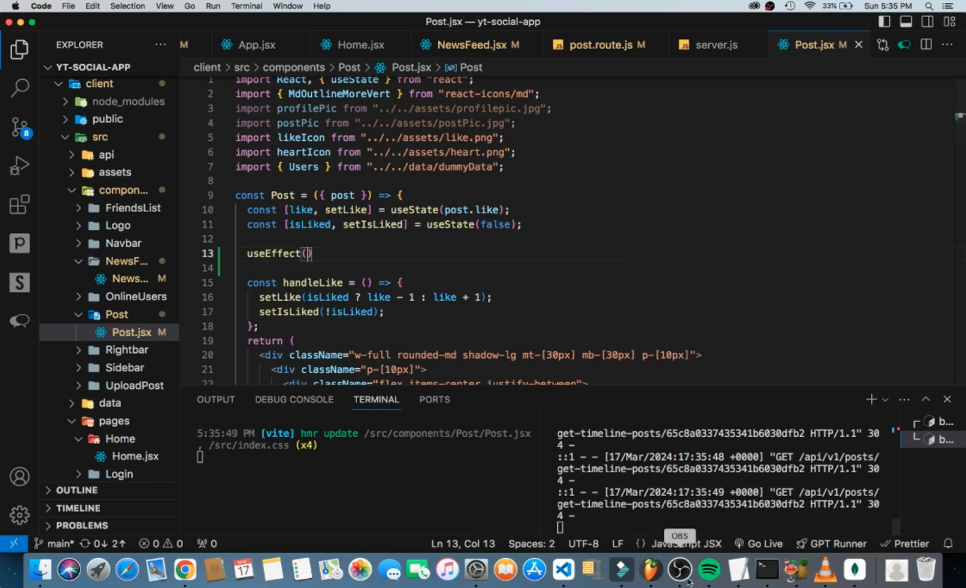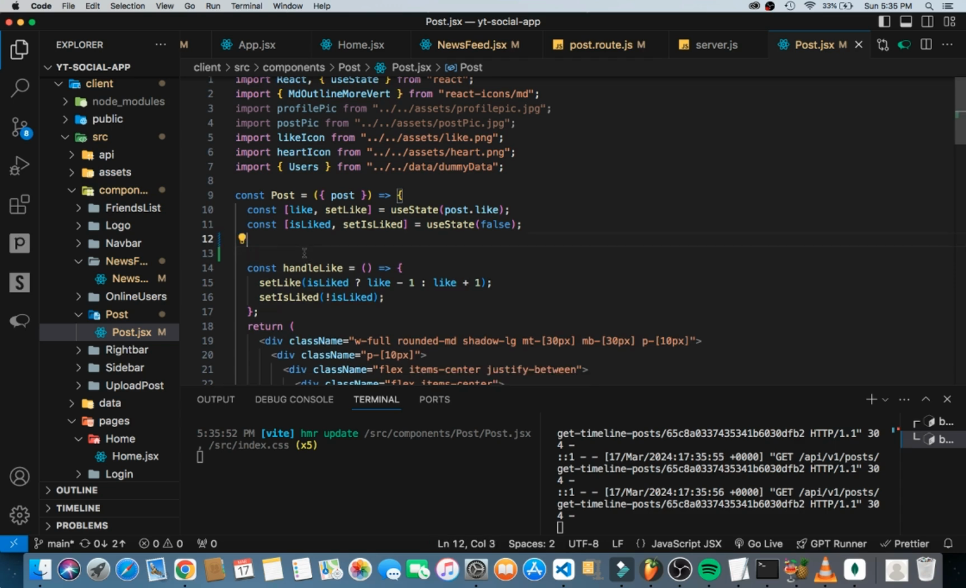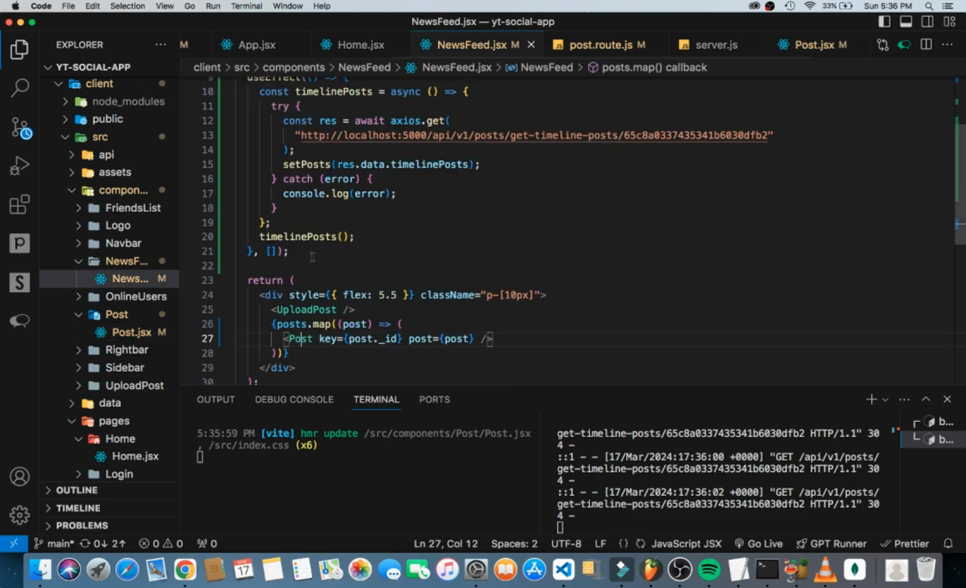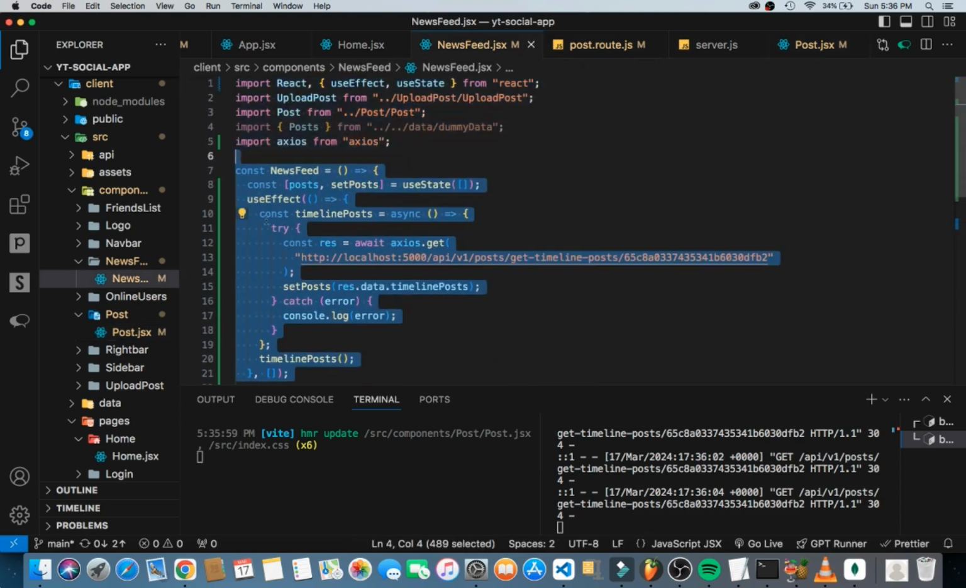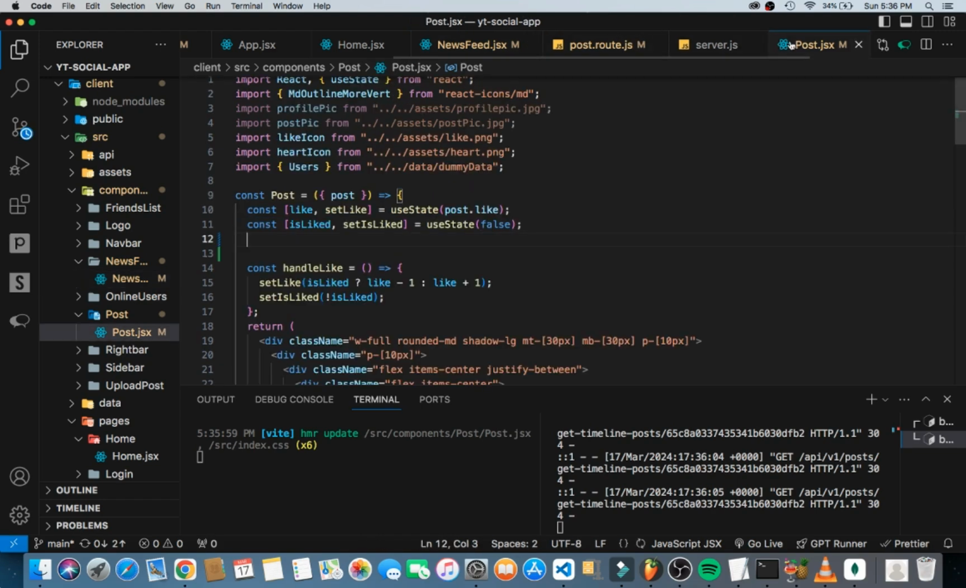Let me check my mic to make sure it's working. Yeah, it is. Then inside this useEffect, let me basically copy the same thing over so we don't have to do everything from scratch. I'm gonna go here and then copy this. Okay, or let me not add a useState. Let me just copy this, and then I'm going here.